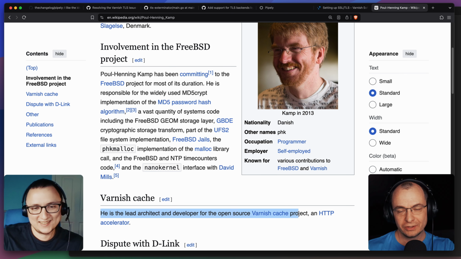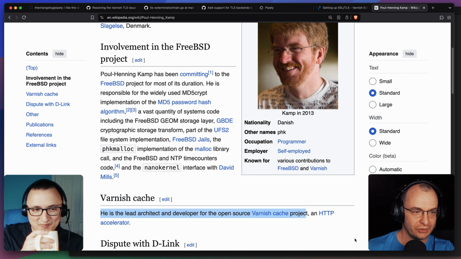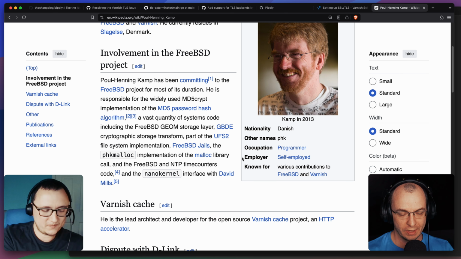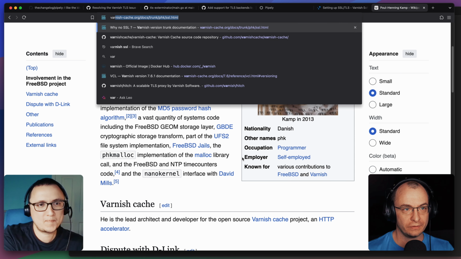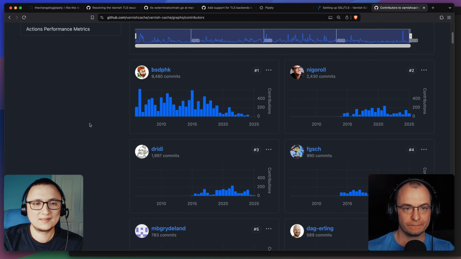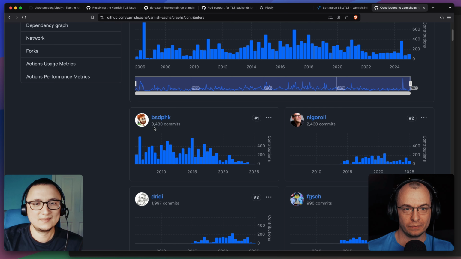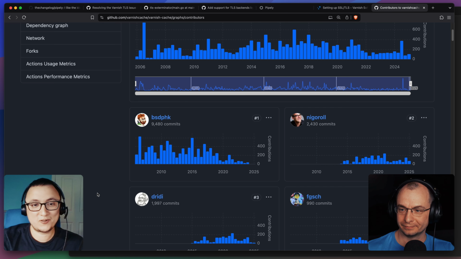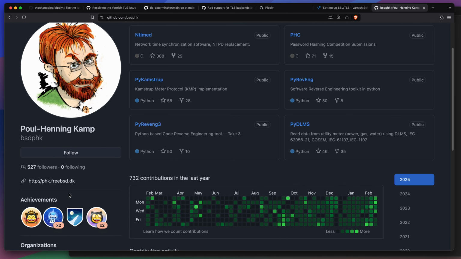And he actually wrote Varnish Cache, right? He is the lead architect, so I think he wrote most of Varnish Cache. Let's double check that theory. Varnish Cache contributors, boom. He has almost four times more contributions than the next person, and he's been there since 2006. He's still by far the largest contributor, even though he really slowed down his contributions after 2020.